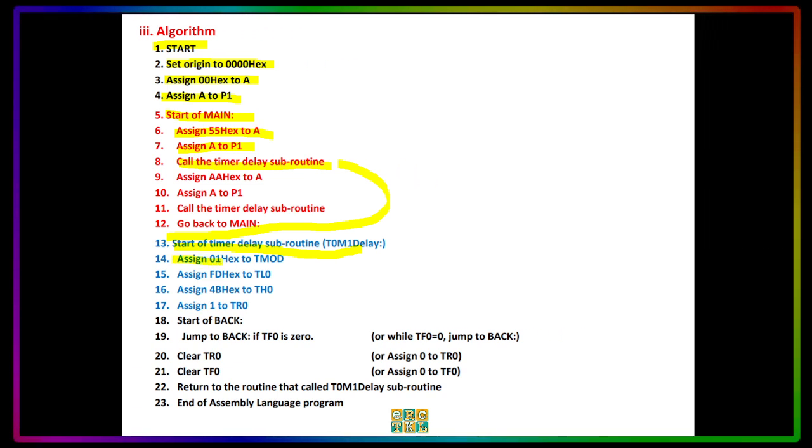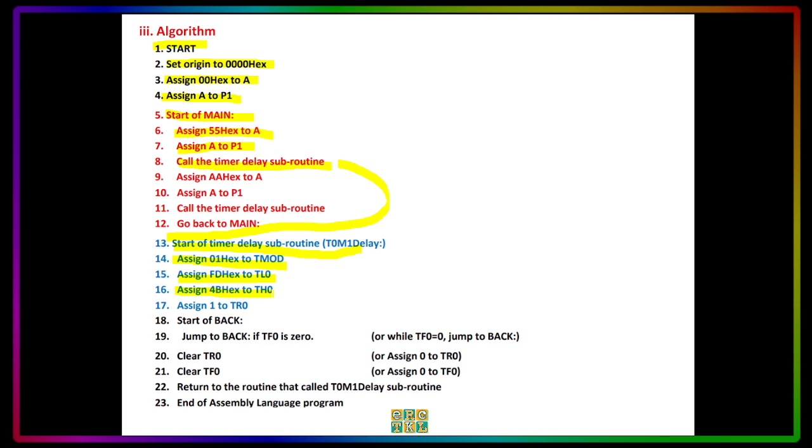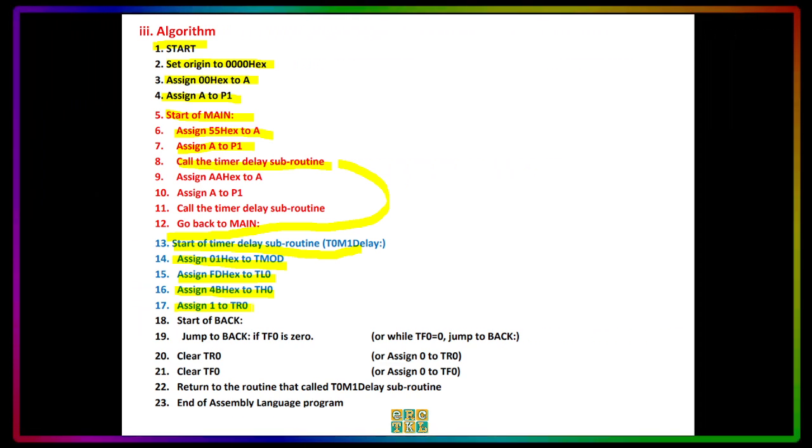Now, the next is assign 01 hex to TMOD. This is the same as saying TMOD will be equal to 01 hexa. And then we will assign TL0 with the value of FD, and we will assign 4B hex to TH0. Remember, this is the part where we are assigning the initial values that we have calculated before, which is equal to 4BFD, which is 4B for the high byte and the FD for the low byte of the timer registers. And then we run the timer. So to run the timer, we make TR0 equal to 1 or assign 1 to TR0.